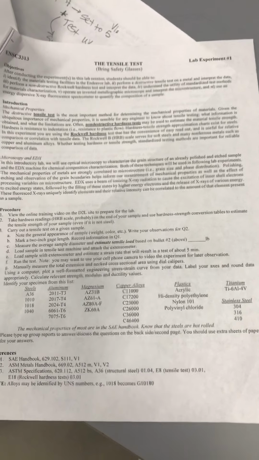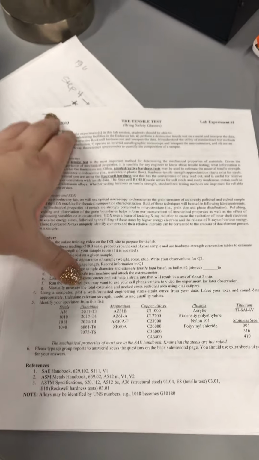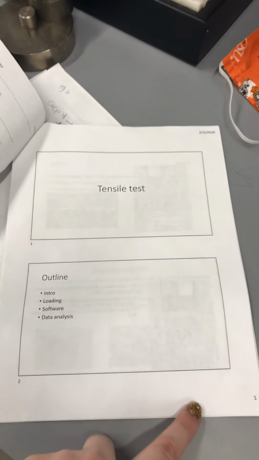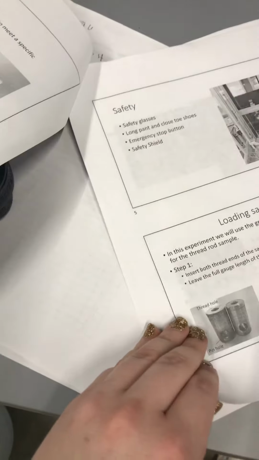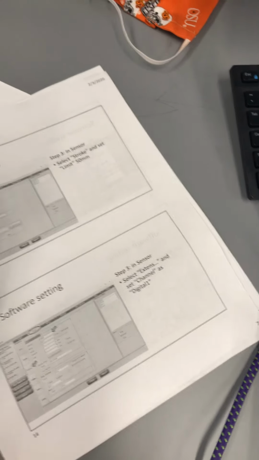At this point in time, you can find a leaflet of information about the software that we're going to use on the computer here in the lab. It should say the Tensile Test at the top, and we are going to turn to the PowerPoint slides, page 1. Actually, flip over to page 2. Keep going to page 6 of this series.